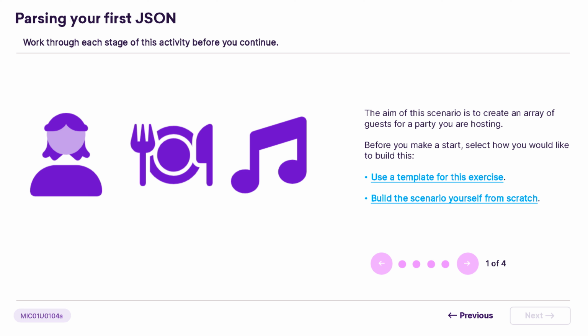Welcome to the process of parsing your first JSON. Imagine you're planning a party and want to create a list of guests. This exercise will guide you in building an array that represents each guest, capturing essential details such as their names, dietary restrictions, and musical preferences.